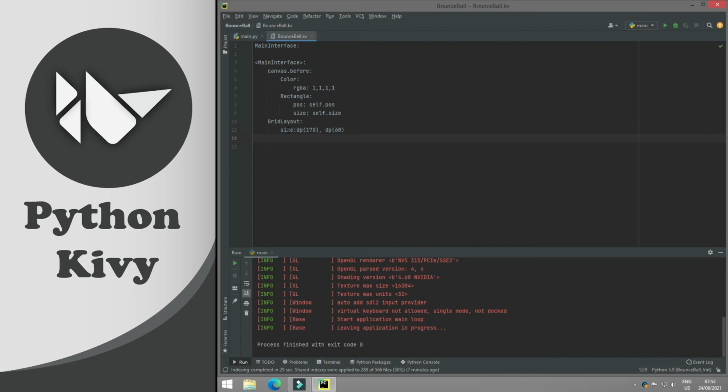The size property alone will not work, so we need to set size_hint to None. size_hint is a built-in property of GridLayout or any other layout. So we now have the size of the grid layout. We need to position it now, so just write pos and root.width. I want this grid layout to be in the center of the screen, so write root.width divided by 2 minus dp(85).